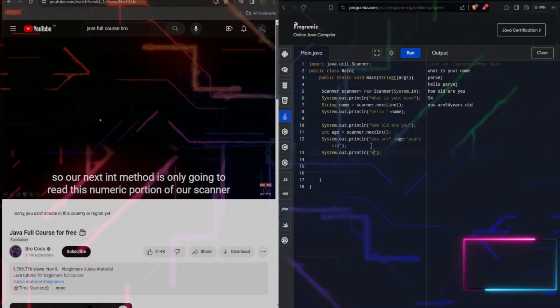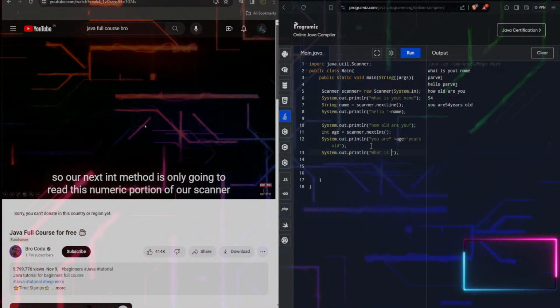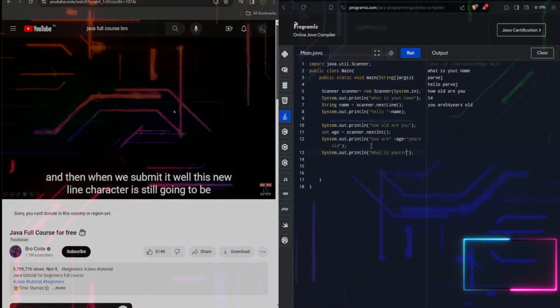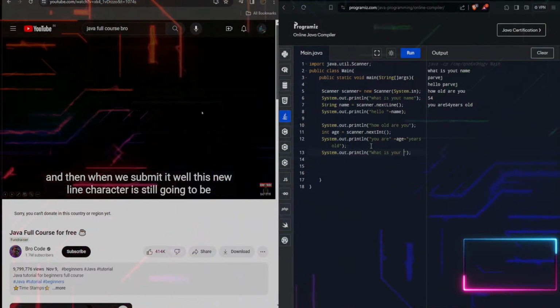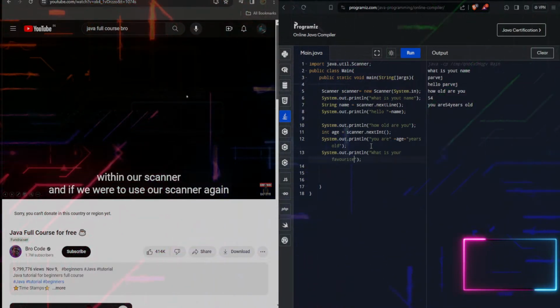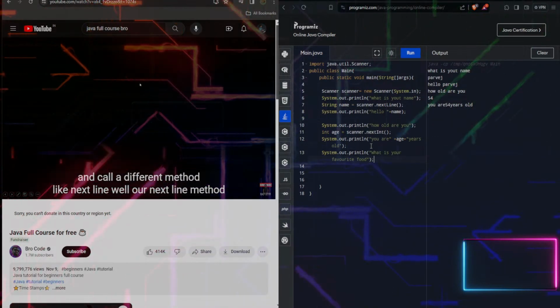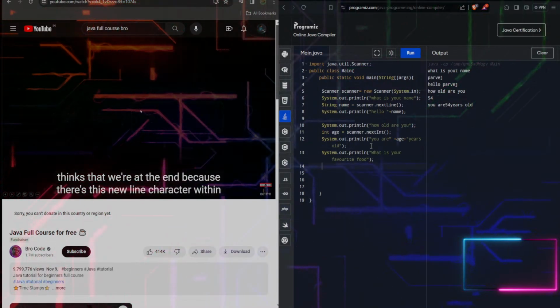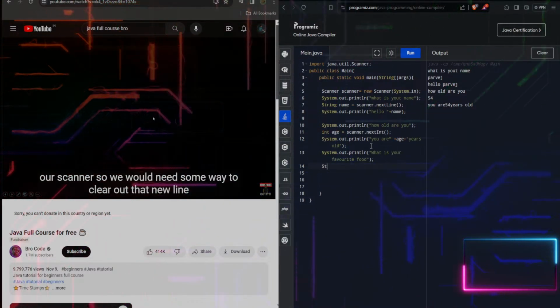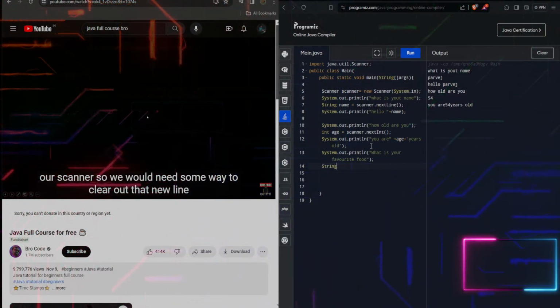So our nextInt method is only going to read this numeric portion of our scanner, and then when we submit it, well, this new line character is still going to be within our scanner. And if we were to use our scanner again and call a different method, like nextLine, well, our nextLine method thinks that we're at the end because there's this new line character within our scanner, so we would need some way to clear out that new line.